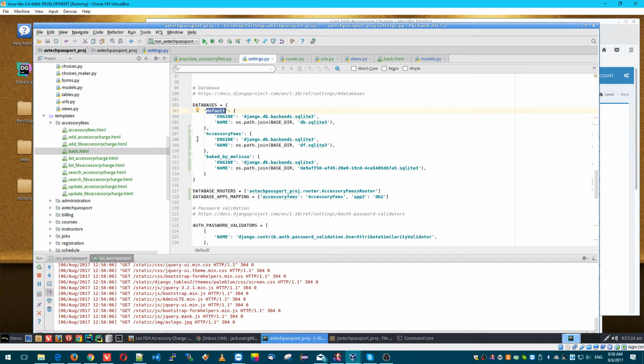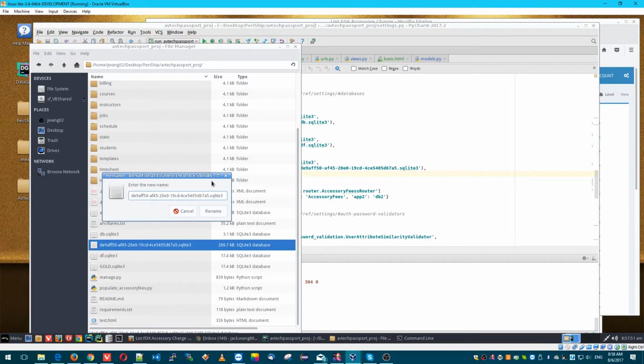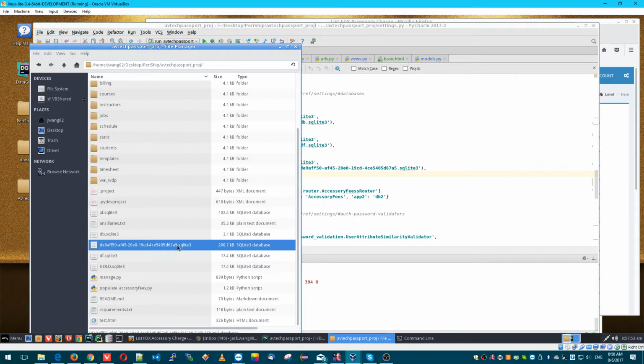I also created two databases. One is SROFE, which I call gold, meaning this is where everything copies from. The third one is baked by Melissa, which is pretending to be the shipper. Again, it's pretending to be our good shipper ID. That's the data file, which is located here. It's just a file, a SQLite 3 file.